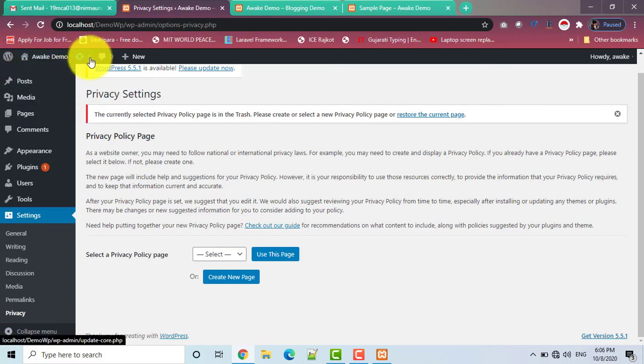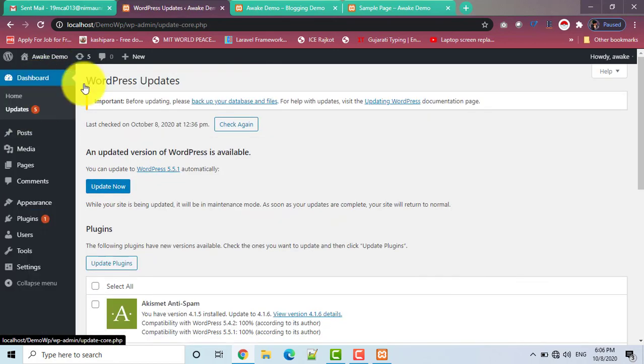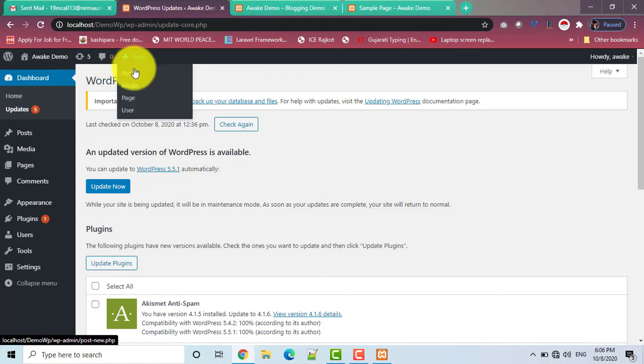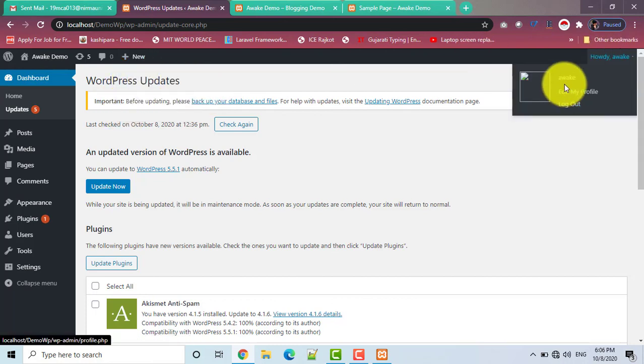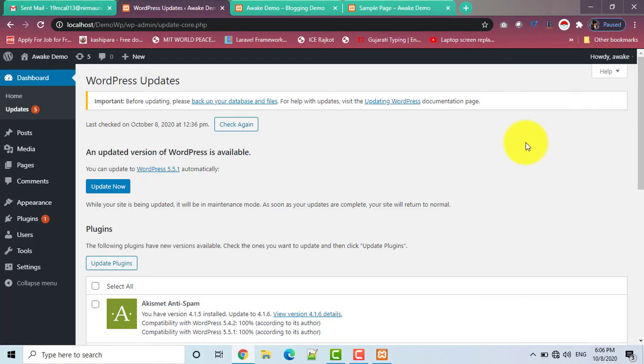Next is a refresh icon. See, this will display the updates which we got from here also. Yeah, updates here. These are the comments which we received from here. You can create a new post, new media, new page, new user. From here you can edit your profile and you can log out from the admin section from here.